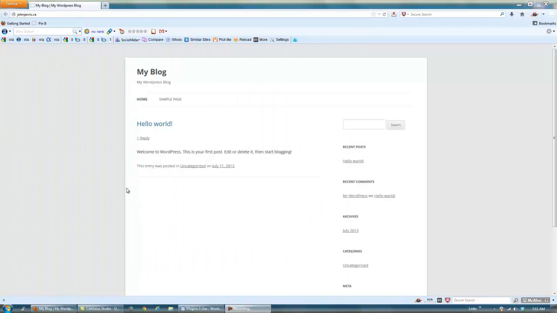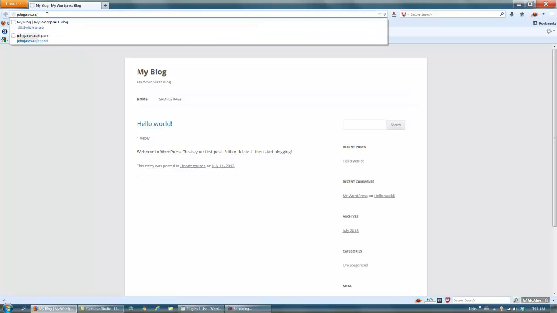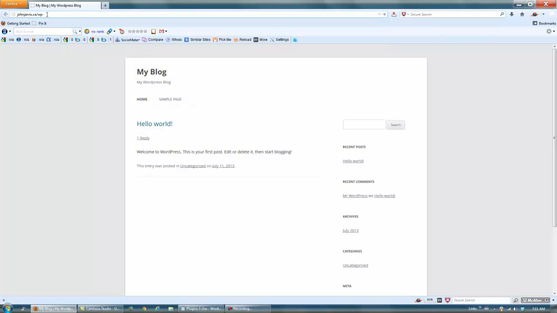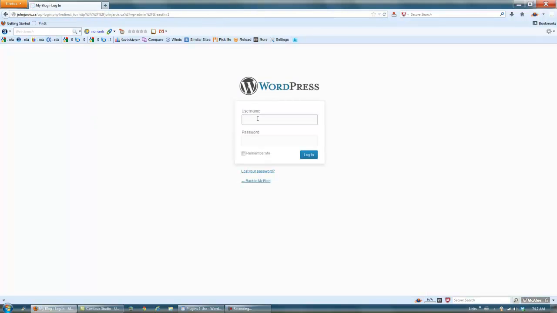Okay, I'm working off of a different computer here, so things may sound different. The way to log into your new WordPress website is you go to your website like this, and at the end you type in /wp-admin, just like this. It's going to ask you for your username and password again. Enter it and log in.